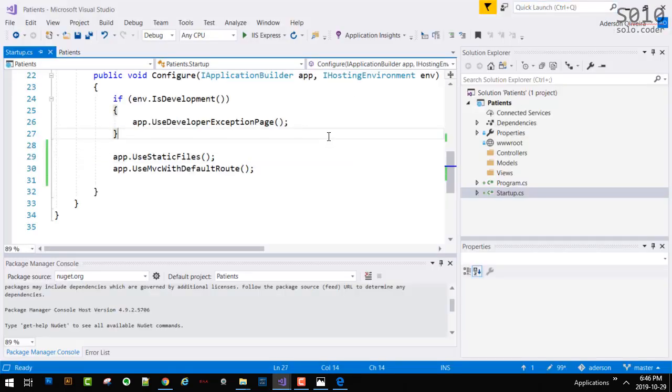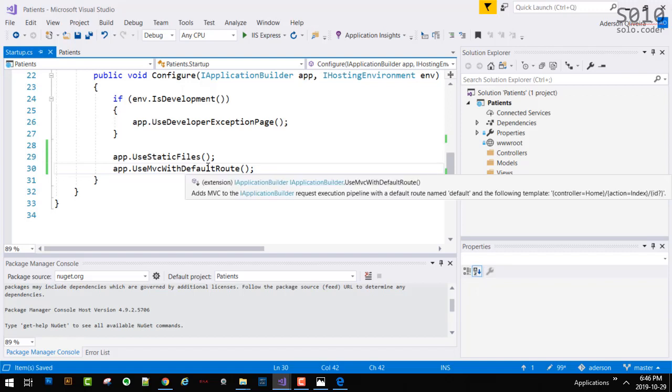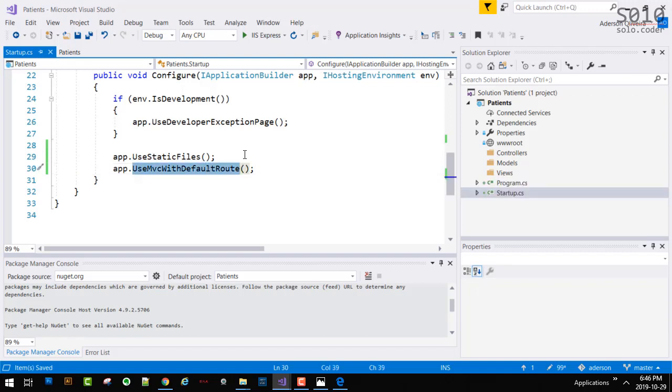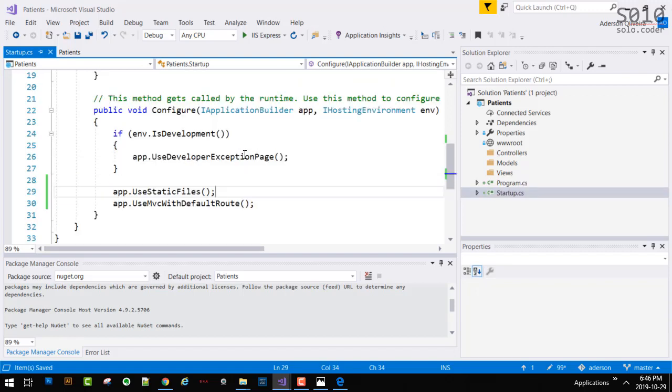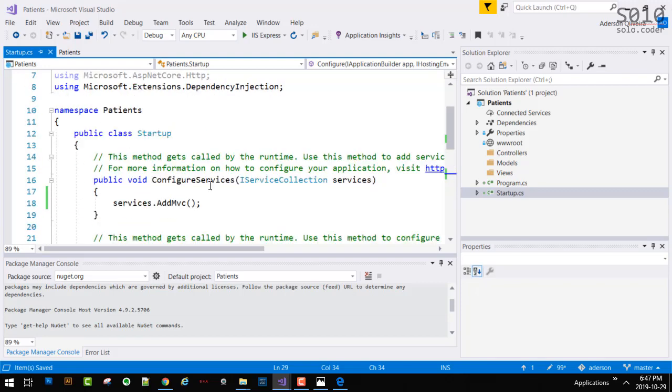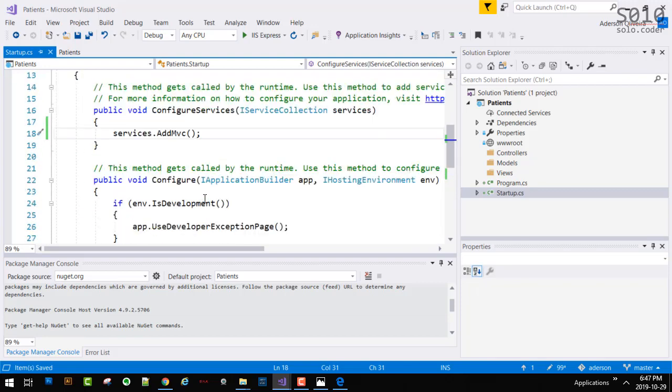Okay, again, let's not lose the momentum here. So we have here defined our static files, our MVC default route. Great. We have, in a way, our basic plumbing elements in place here. Okay? Did you add MVC? Yeah, services.AddMvc. So again, the basic elements are in place.